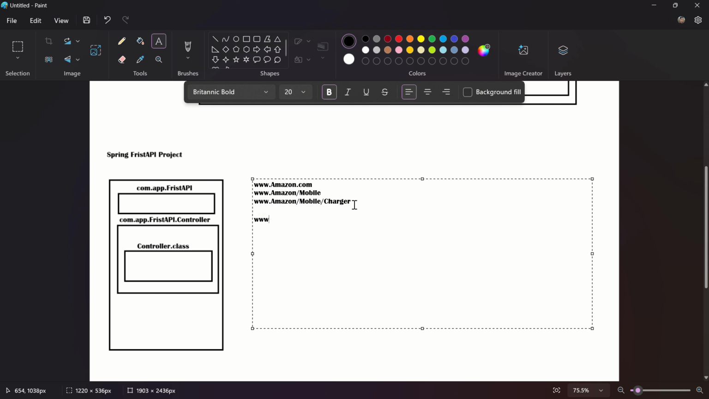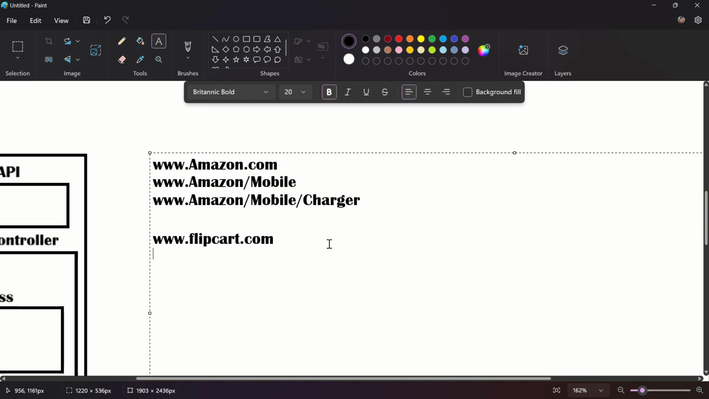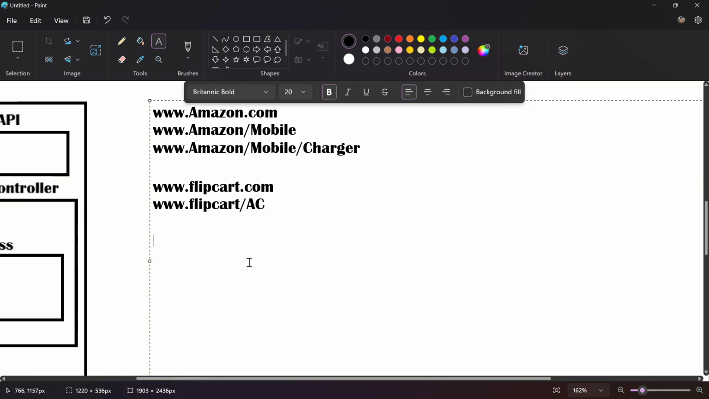Another example, www.flipkart.com. This is your server. You search www.flipkart.com/AC. These are your endpoints. The Flipkart server provides only AC related information. And in your local machine, inside is available the localhost server and database.